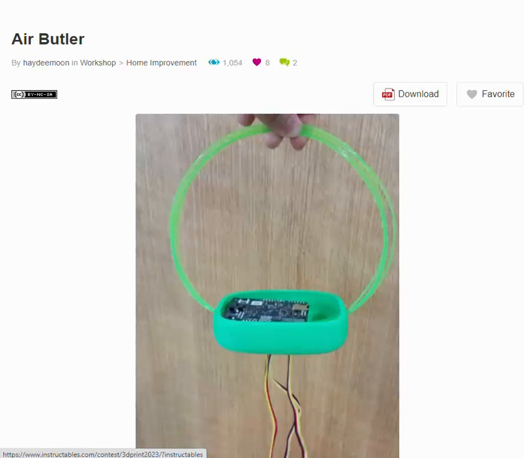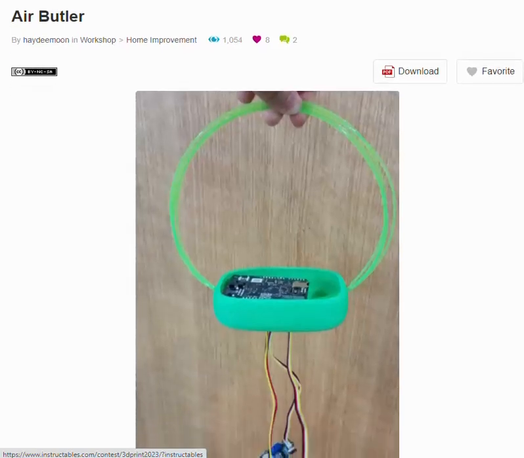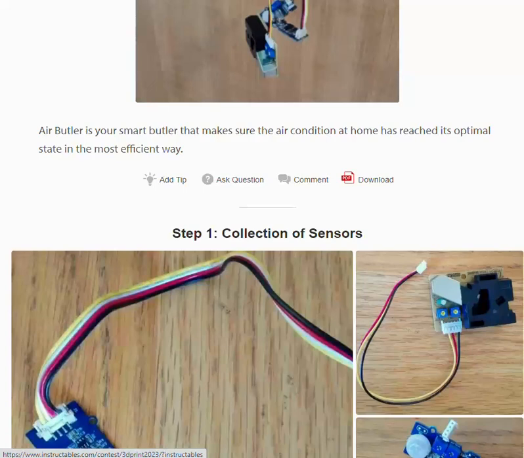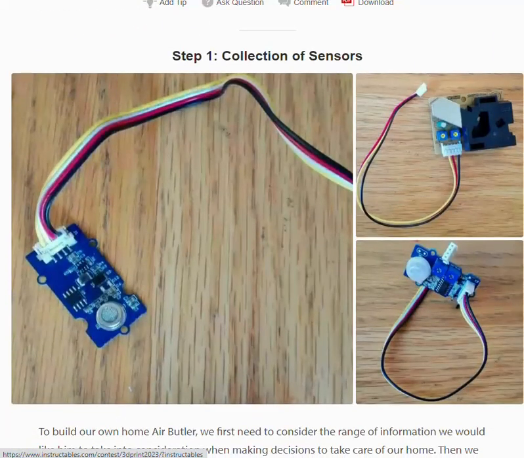Today I am discussing Air Butler. As you can see in this video, Air Butler is your smart butler that makes sure the air condition at home has reached its optimal state in the most efficient way. Step 1, collection of sensors.